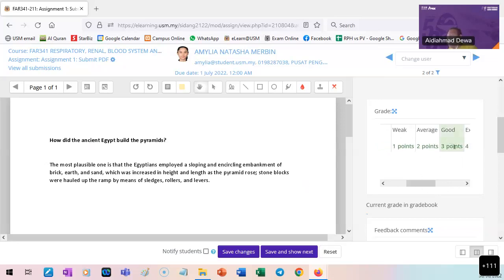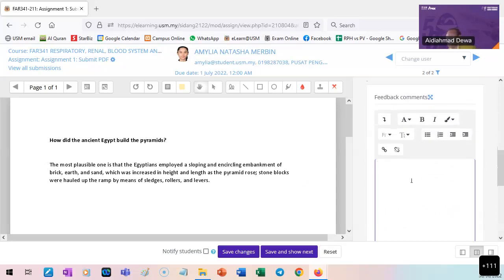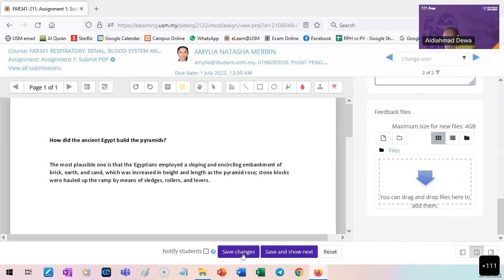So I just click 3. Then feedback comment. I don't want to give any feedback to the student, so just leave it blank. And also I don't want to give any feedback file. So then I click save and save changes.